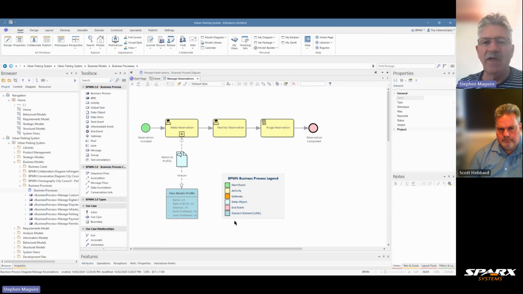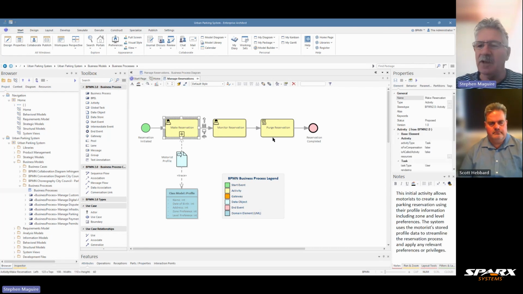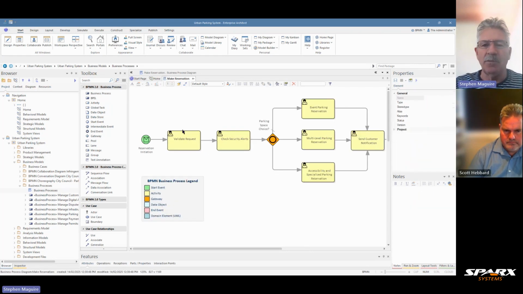So we'll drill down into this diagram, and you can see that on this diagram there are a number of elements, a number of tasks here: make reservation, monitor reservations, and purge. And this one, the make reservations, has got a little plus sign on it. Now this indicates that it is a sub-process. So let's make sure that that is a sub-process, and you can see that this plus sign is there. So we're going to click through on that and see where we get to.